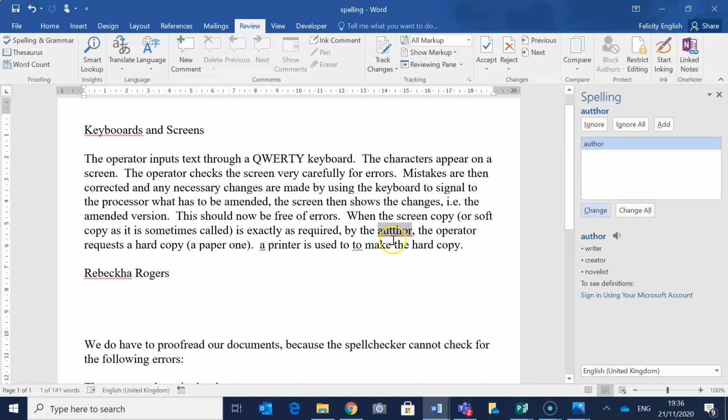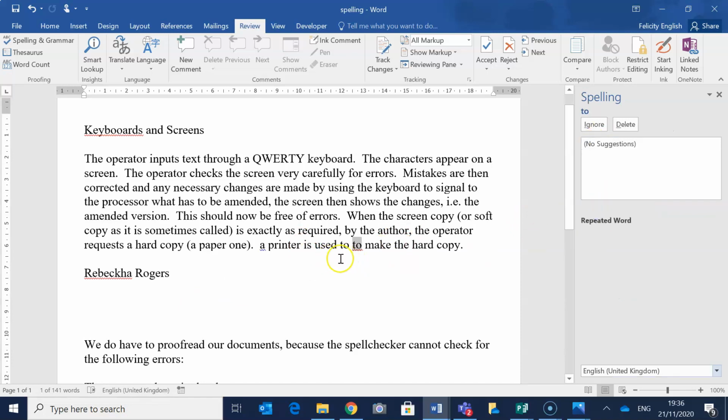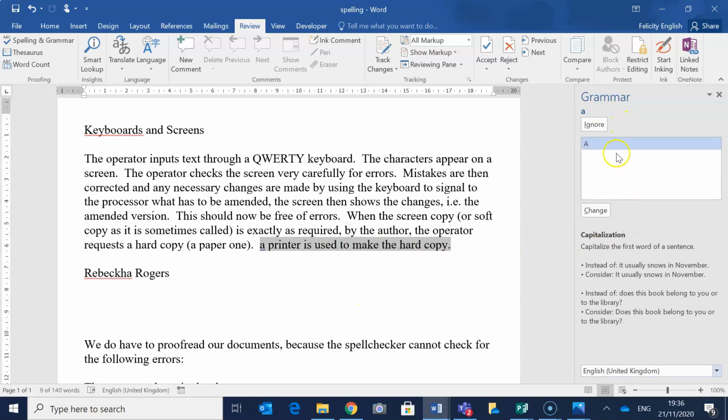Change. Author, change, and I have a double occurrence here again, delete. And again, a grammar error, and I'm going to get it to change it.